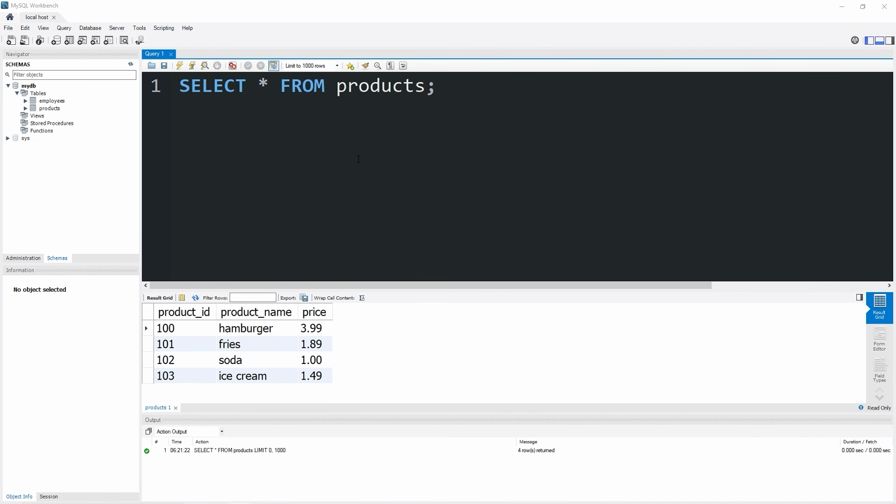Hey everybody, in this topic I'm going to explain the not null constraint. The not null constraint can be added to a column when you create a table. Whenever we enter a new row, the value within that column can't be null. For example, I have table products. We have a hamburger, fries, soda, ice cream. If I were to recreate this table, I would type something like this. Create table products.